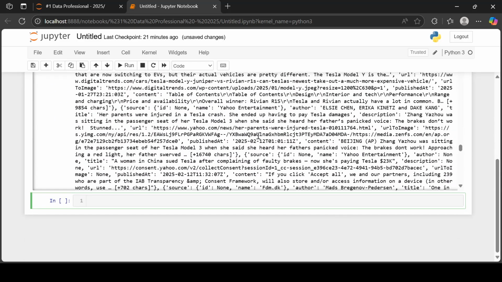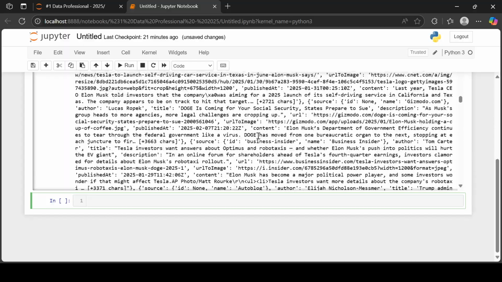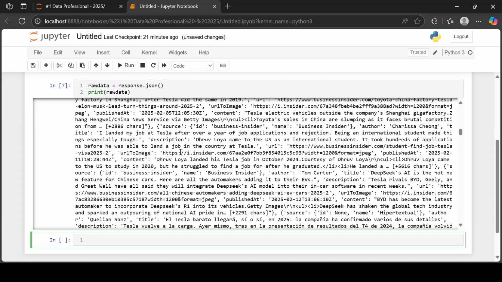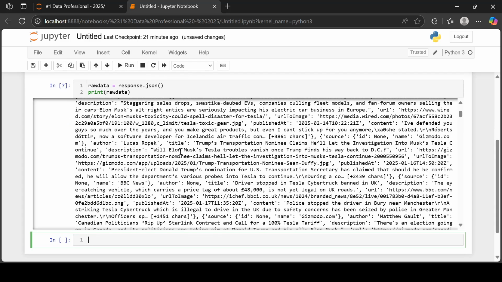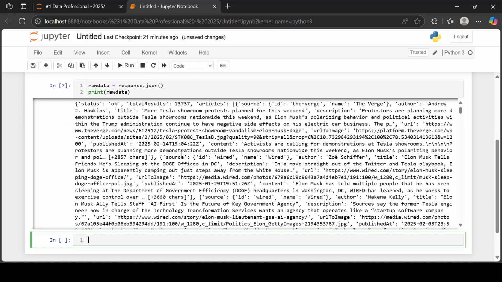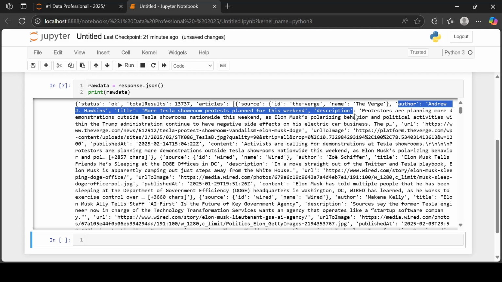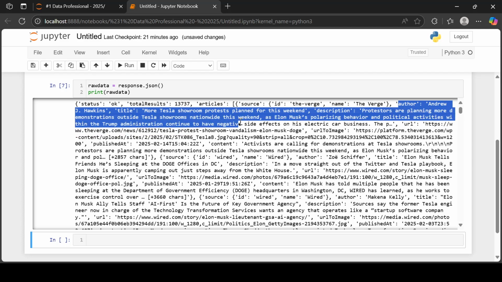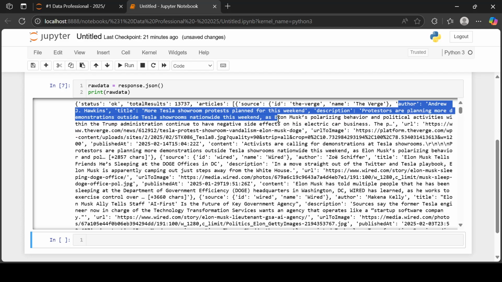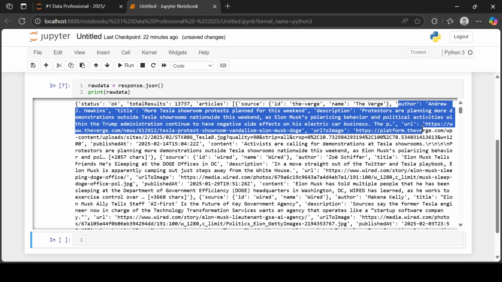Now, what we need to do is we need to clean it a little bit so that we can understand it, isn't it? So what can we understand from here? Author Andrew J. Hawkins, title is this, motives, last showroom protest planned for this weekend, description, and then we have got the URL. So you can see all these things are in Python dictionary format.